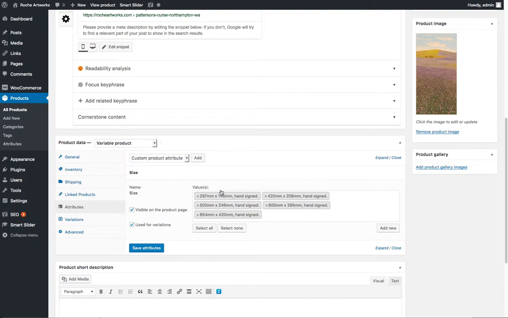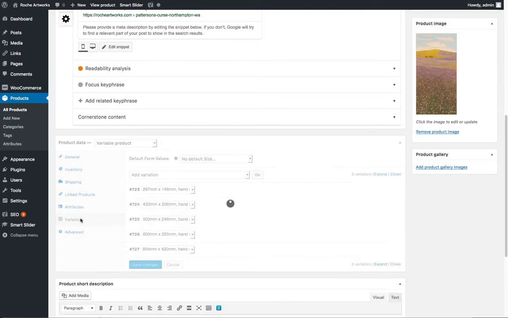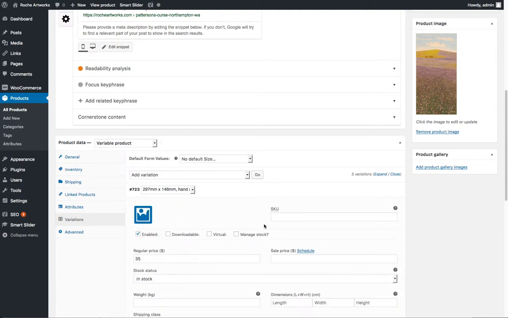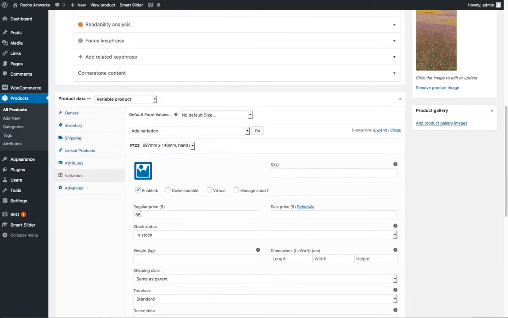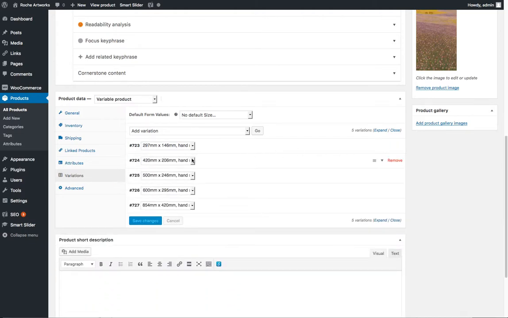First you have to create the attributes when you're creating a product, and then once you've saved those attributes, you can add them as variations. So here you can see that for each of those there is a variation. Each one has a price. So for 297 mm by 146 mm, it's $35. We can close that. This is the next one.